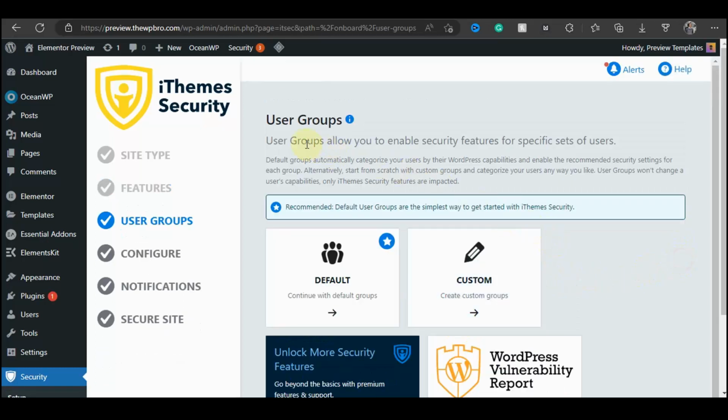Alright, it says user groups, and this is going to allow us to enable security features for a specific set of users.